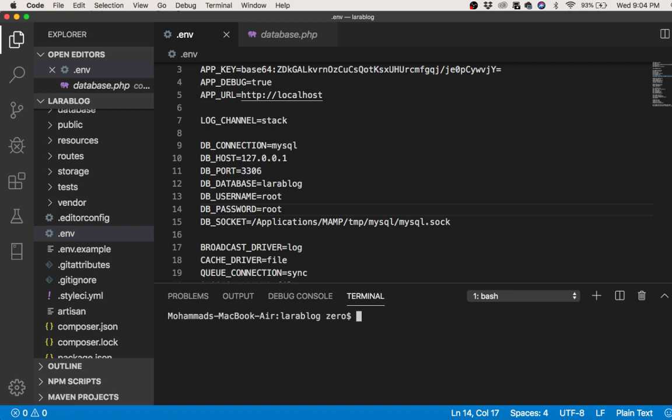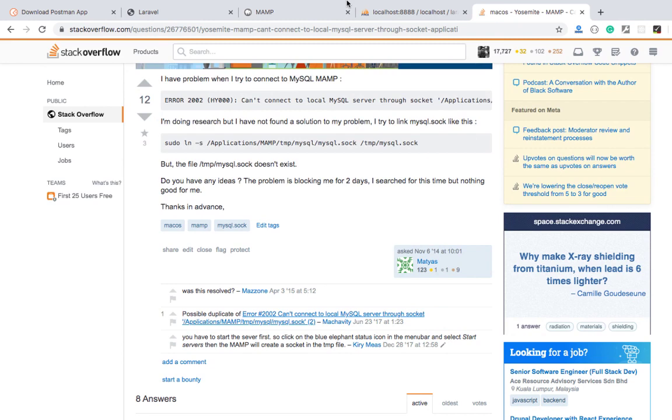So it's okay. We create a model first. So make model, post. So post is your model name, which will be your table name here.